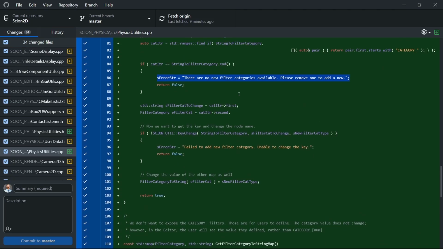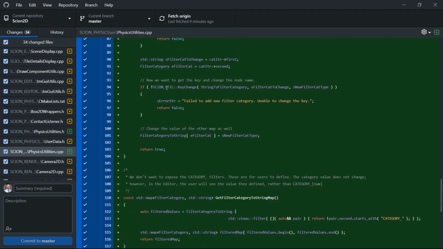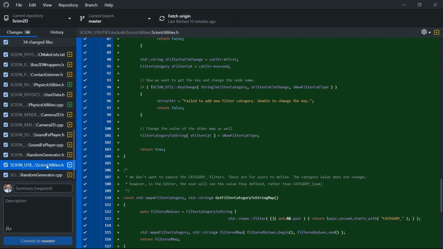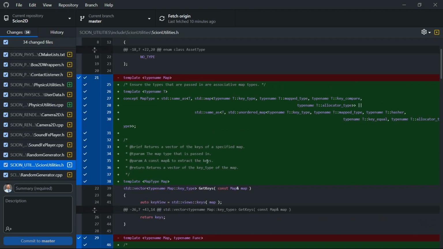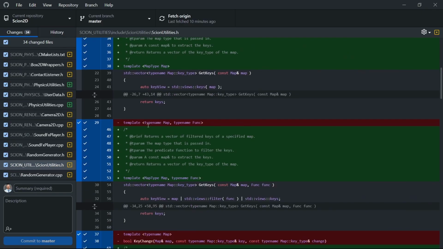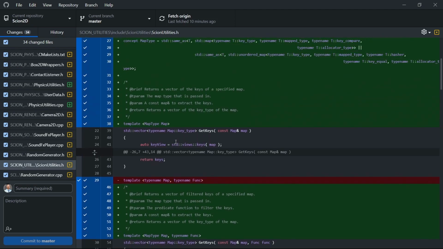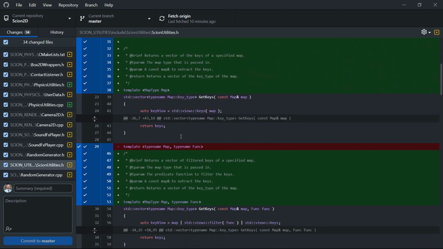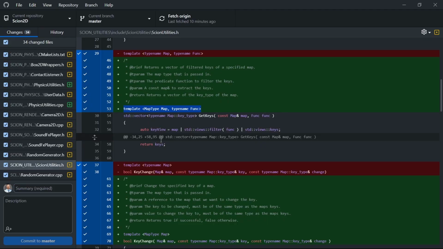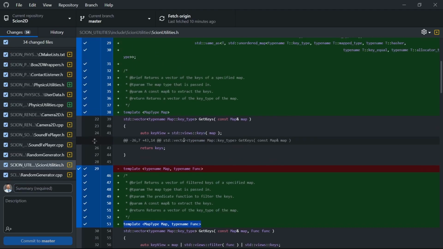And I don't think I made the remove function yet, but we'll get to that. And then we're going to want to do the key change function that we created already in Scion utils. So if we go to Scion utils really fast, right here, I also added a little concept in here, so it maintains that it's a map type. So it has to be a map type in order to call these functions. So instead of just saying type name map, we use this concept instead that we created up here, and we were looking for the map type, all right? That's just another little change I made.